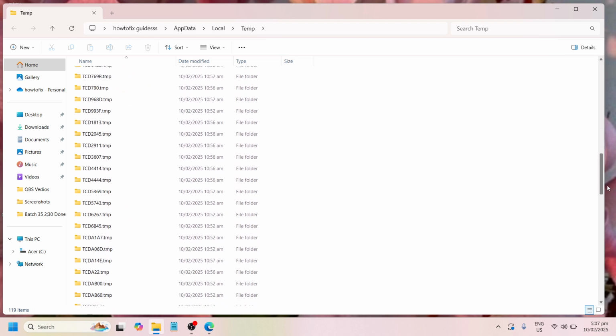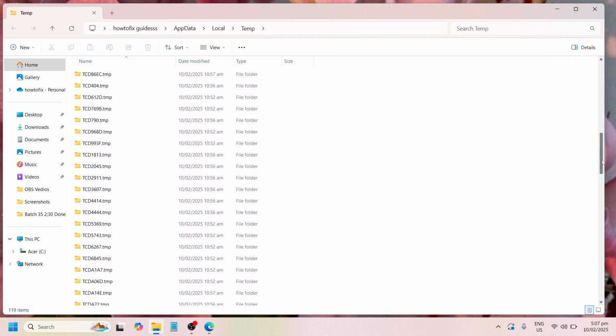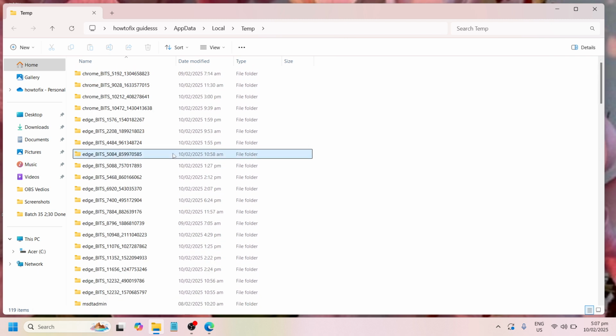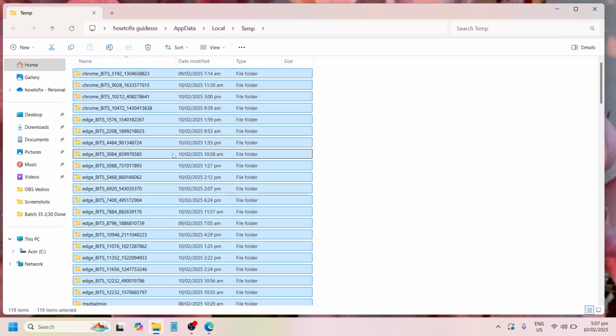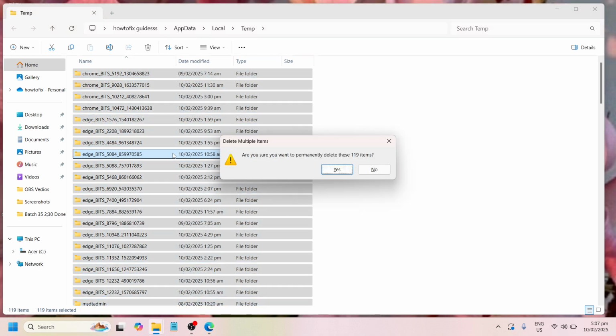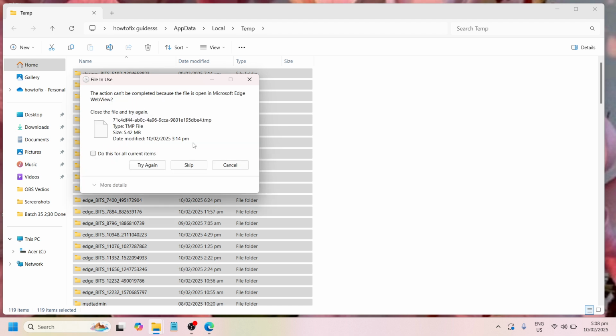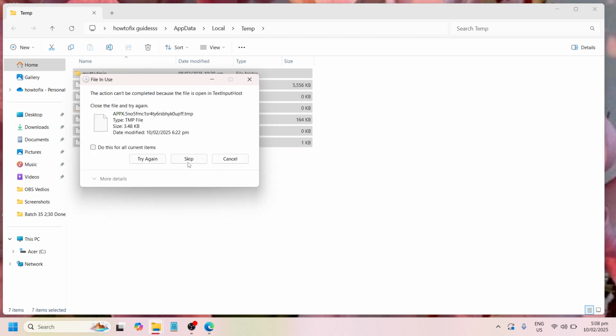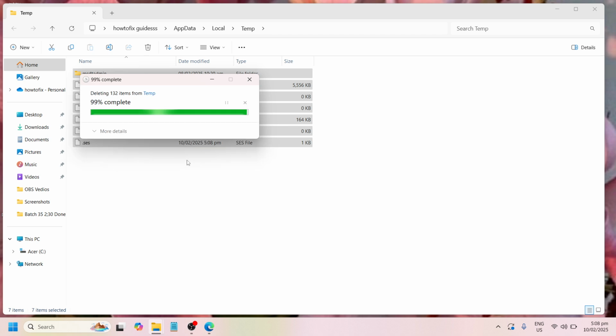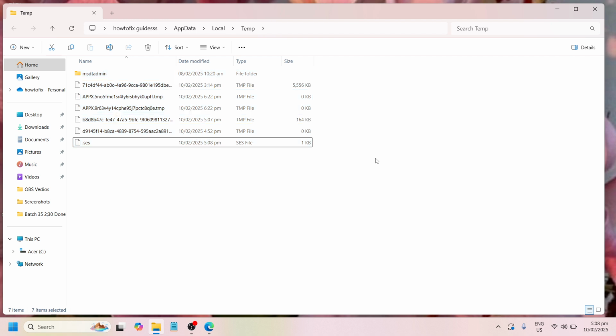Here, as you can see, I have a bunch of junk files. Now, in order to delete these, just click any of these files, Control A to select all, then Shift Delete to delete multiple items. Just skip those folders that say access denied or in use. In this manner, we are cleaning and freeing up space in our computer. This is very helpful and important for your computer. After that, just simply close this.